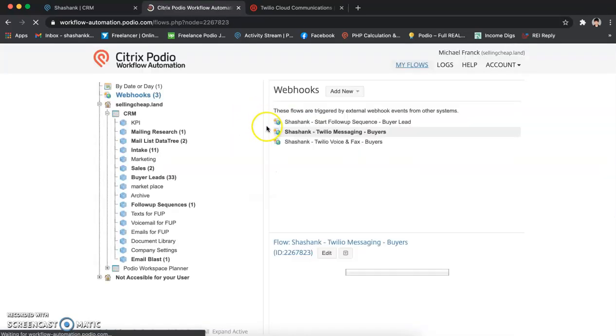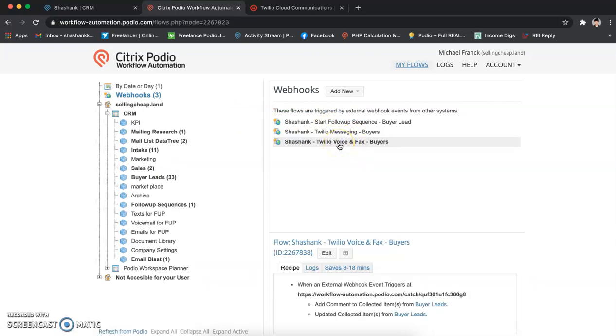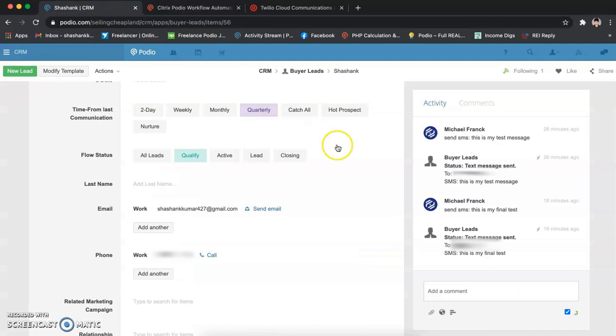Likewise, for messaging, we also have the flow for voice. Whenever the person calls back on the number from which he received the message, this flow will run and have all the information about that call, right? So likewise, you will be able to send SMSs from inside your Podio app, and you can also get all the replies, or whenever the person calls the number from which they received the message, all the information inside your Podio app, right?